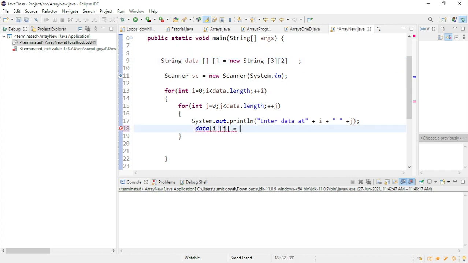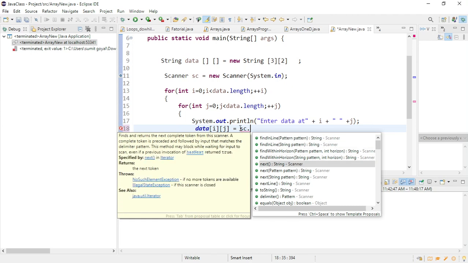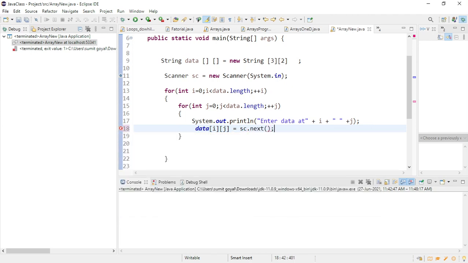I will fetch like this. I will say sc dot. So earlier we were pulling the integer value, but now we are dealing with the string. I need to enter the string value. So I will use next. So you can see it will help us to enter the string value, right? And if I try to enter, let me also debug this.